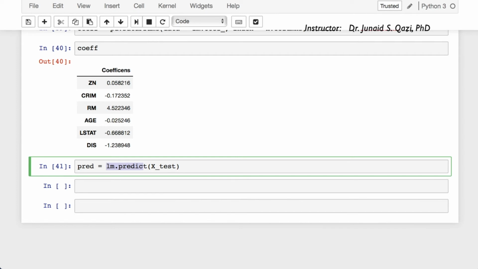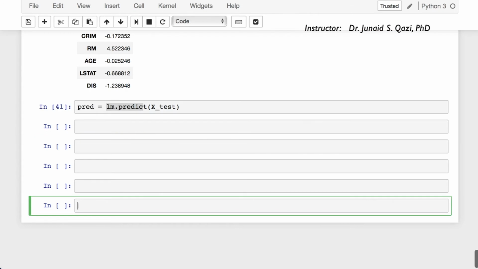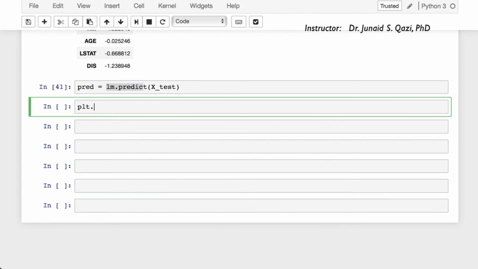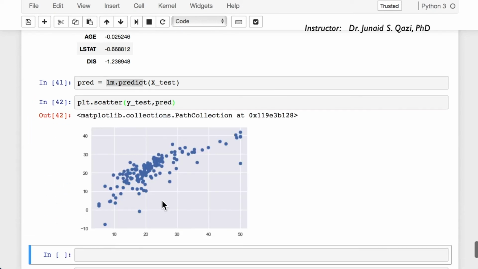We already know the price of all the homes with features in X test, which is in Y test. Let's plot Y test and predictions as a scatter plot to see how they are related. So let's add a few cells and plt dot scatter and pass in Y test and pred. If we run this cell, here we have a scatter plot. Along the x-axis we have the test values, along the y-axis we have the predicted values.